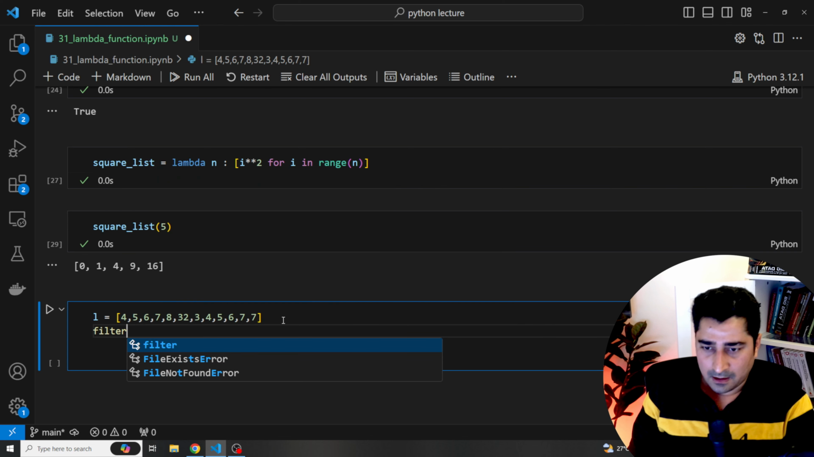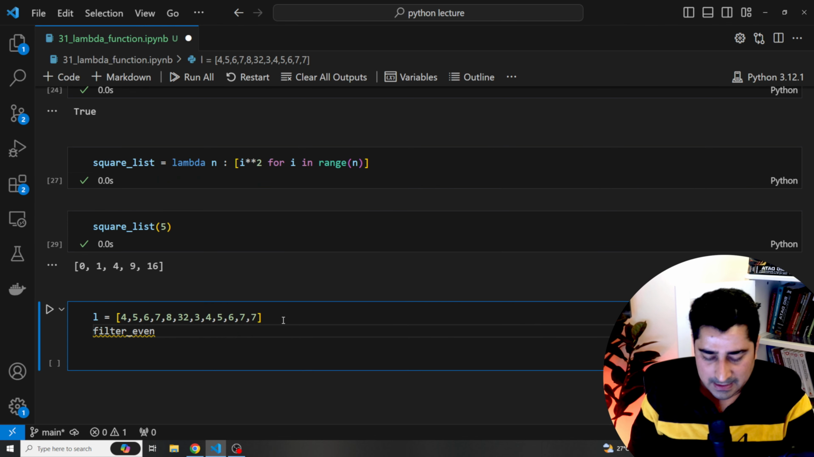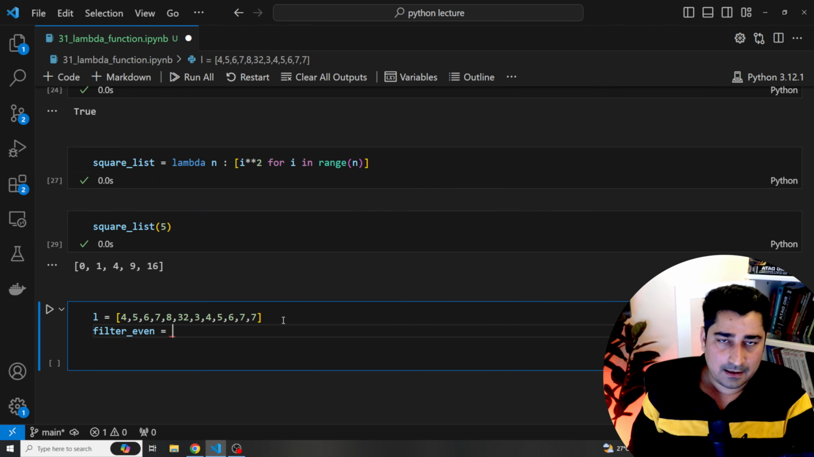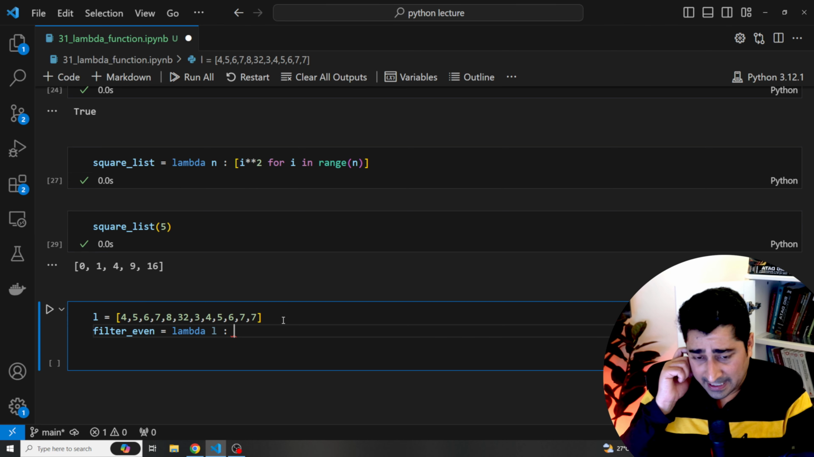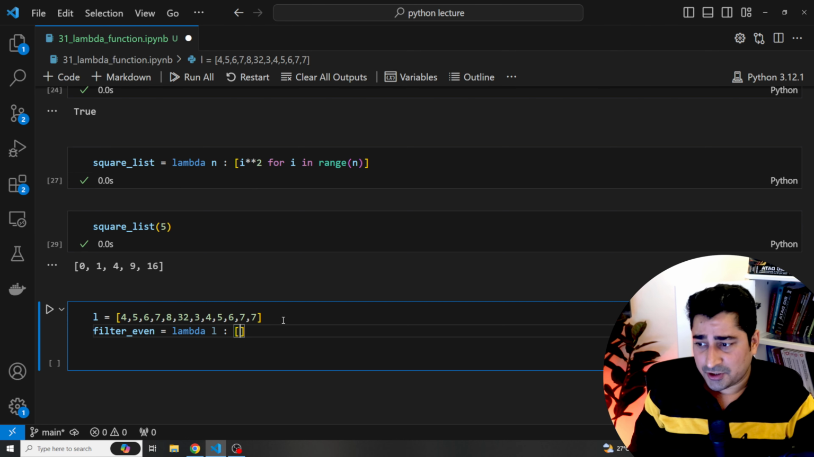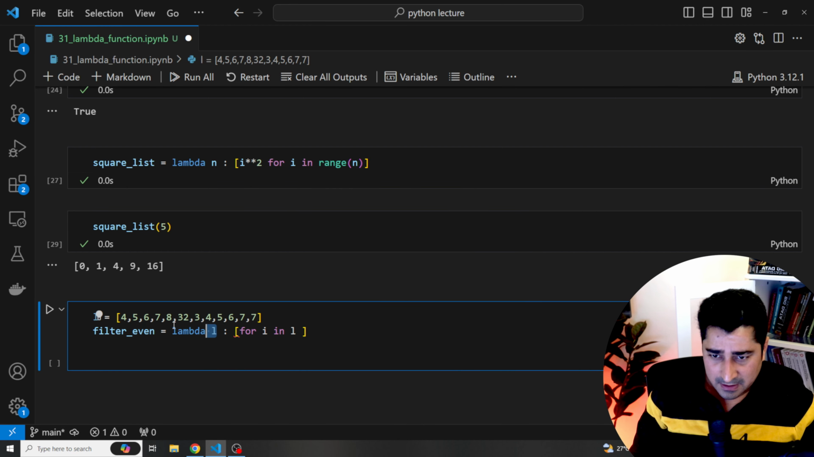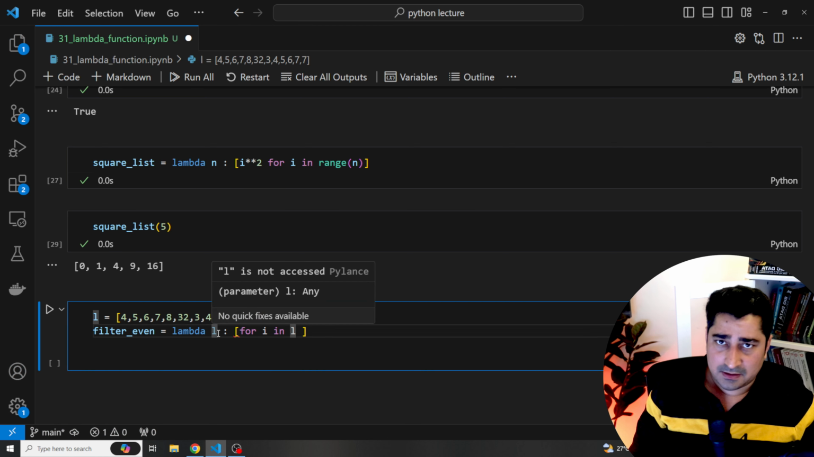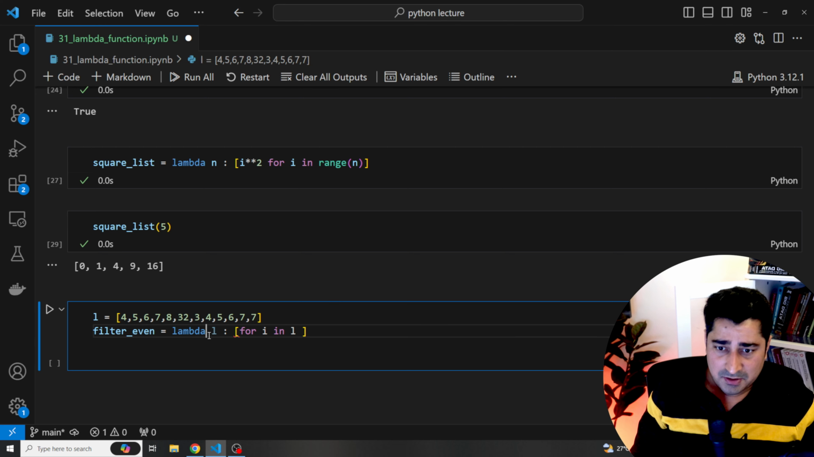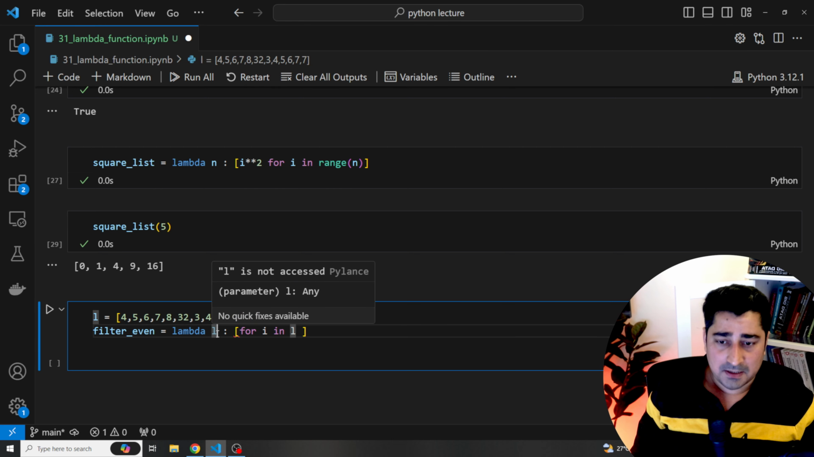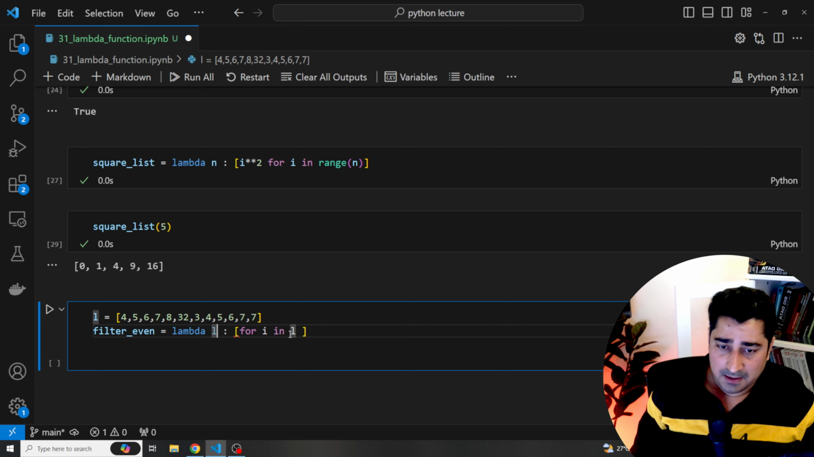So, okay, filter underscore even. I can write this as a variable name, lambda. And this lambda is going to take the entire list as an input. Fine. I can try to return a comprehension over here. And what I can do is write for i in this particular l input, which I'm trying to give. This variable name and this variable name could be different. There is no similarity in between. So I'm just taking it as l, but you can take these as different variable names.